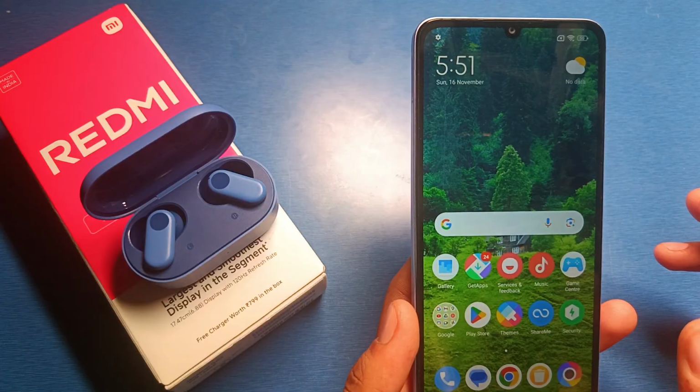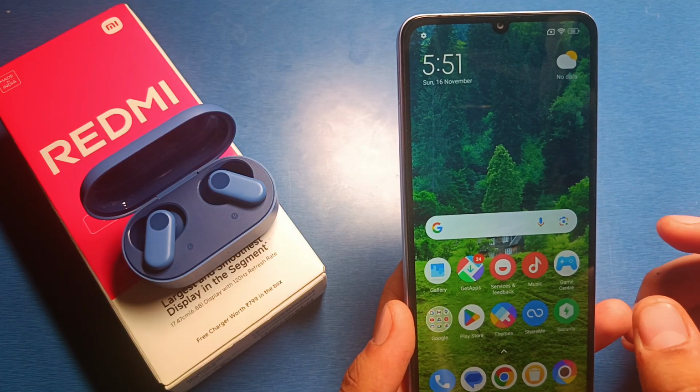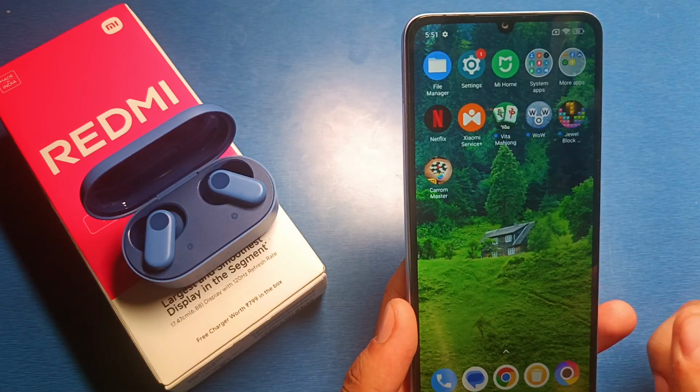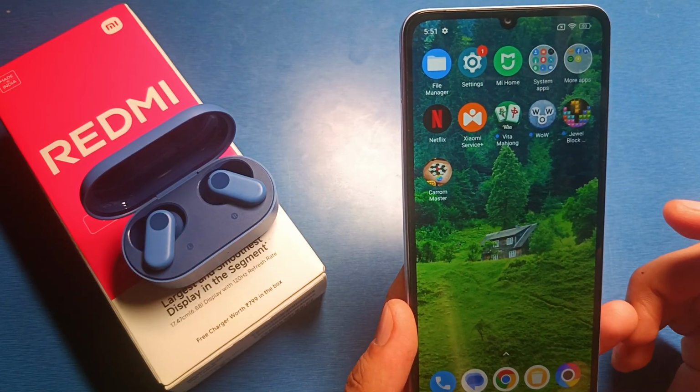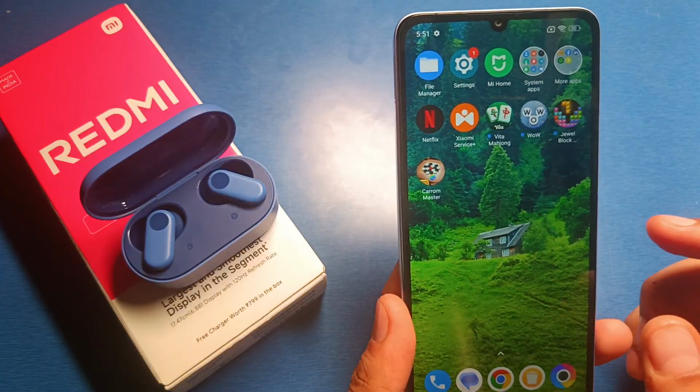delete some application and do a software update, and update all the applications, turn off automatic updates and charge your phone properly and restart your smartphone. So this will fix your lag problem.